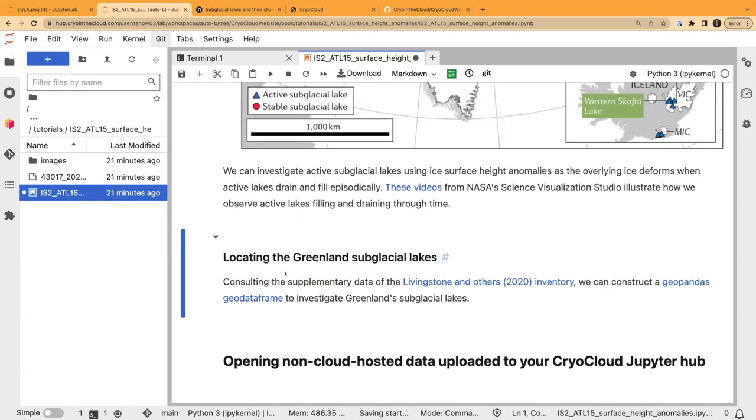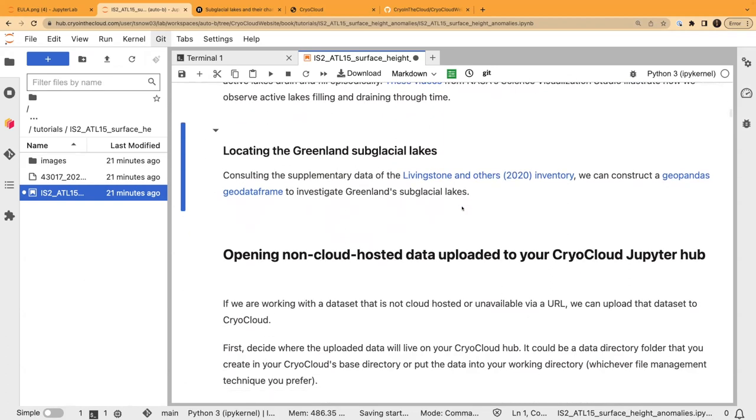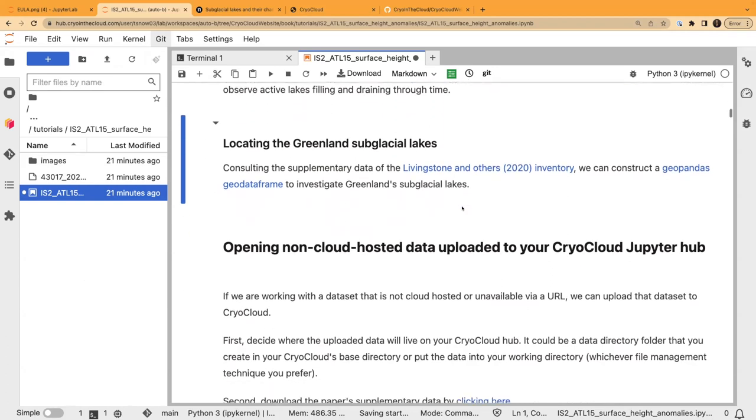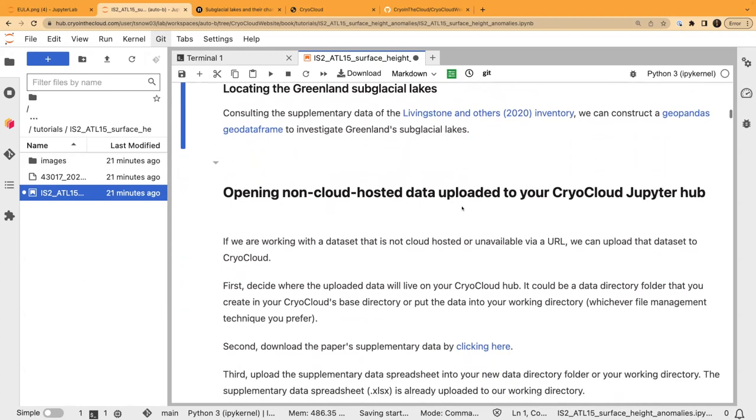Okay, yes. So we can just drag and drop to where we want it to live, or we can use this little icon here, which is the upload button. So that's one way to get data into CryoCloud if it's not cloud hosted, something like ancillary data on a paper. And so what we'll do is we'll read this data into a GeoPandas geodata frame to look at these lakes a little bit more.